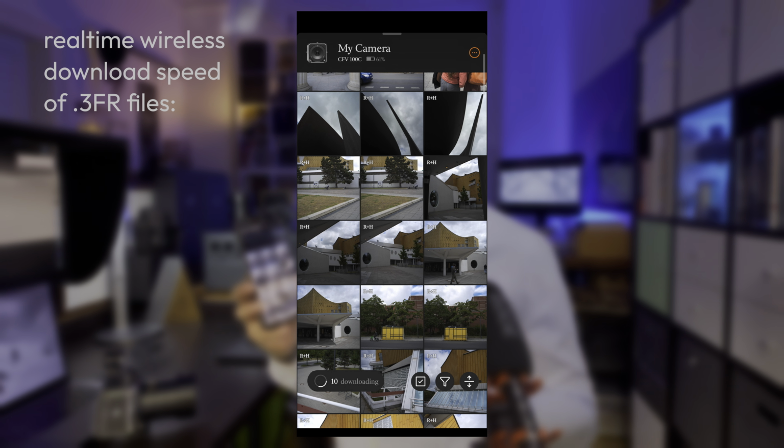RAW files become useful when you need maximum flexibility. For example, when recovering highlights, opening deep shadows, or correcting a difficult exposure. Download speeds are surprisingly fast, especially if you're only transferring your favorite images from the day rather than an entire shoot.